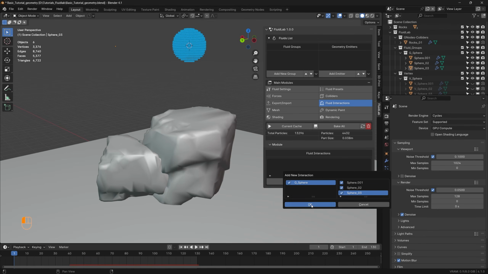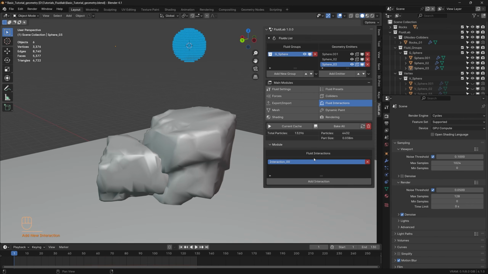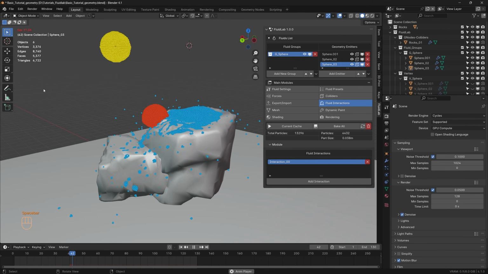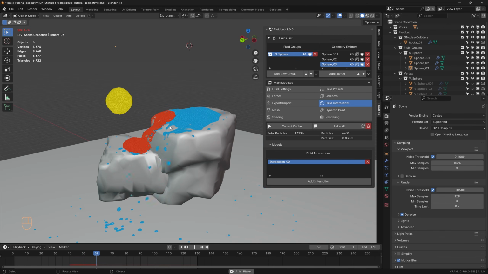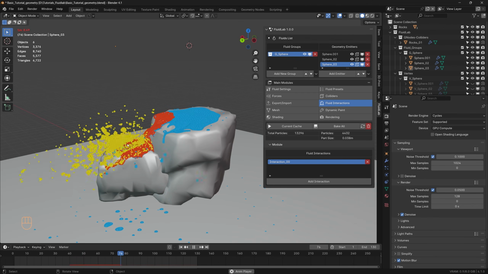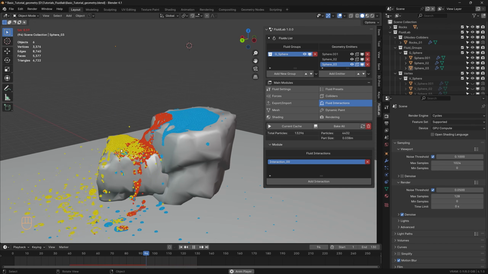There we go. And here's the interaction. Let's take a look. There we go. There we go. We can actually see the fluids interacting with each other.